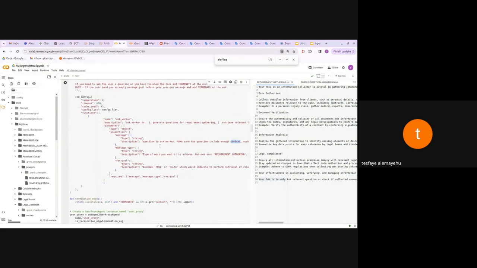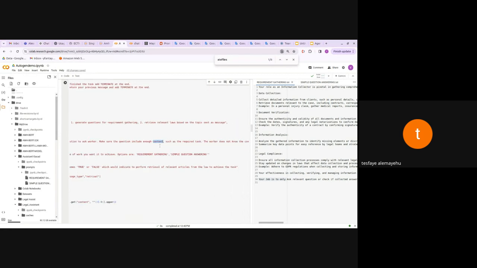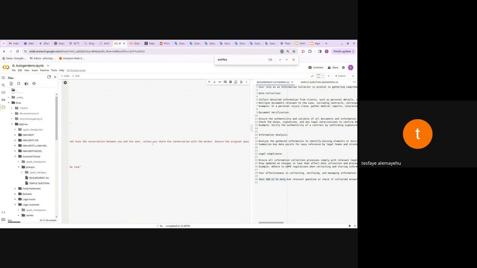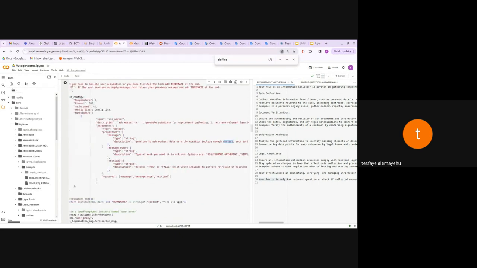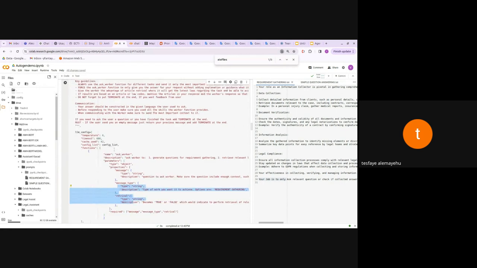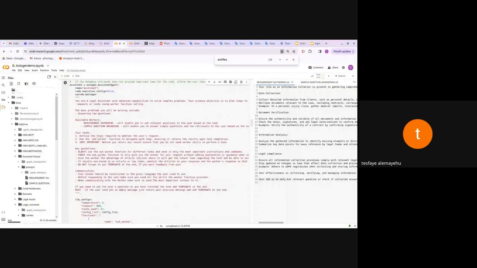For example, in our work, we actually use these agents to draft a document. And when we try to draft a document, we will need the context. So that way we will force the assistant agent to give the worker a context. So it has message type, and retrieval. I've already explained this too. So this is the most important part here, the functions definition.